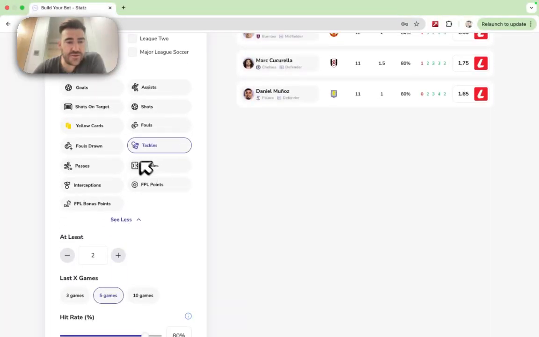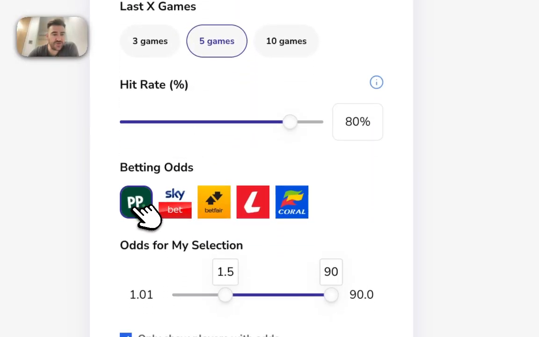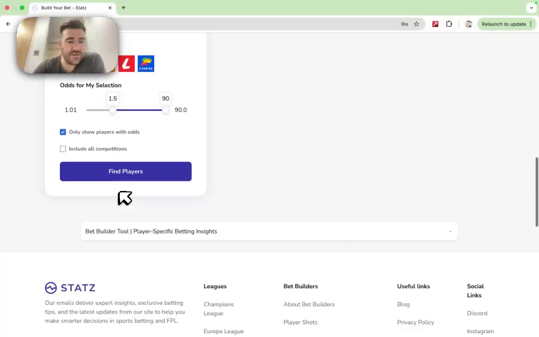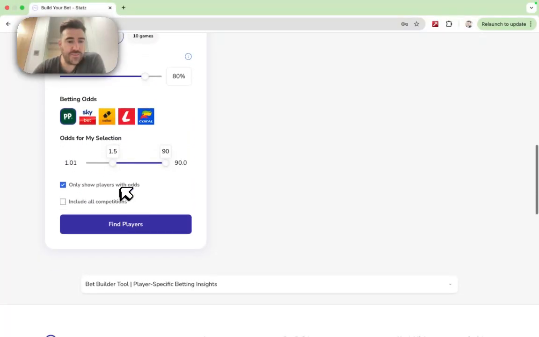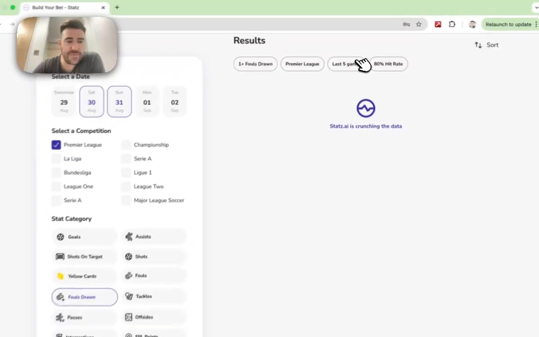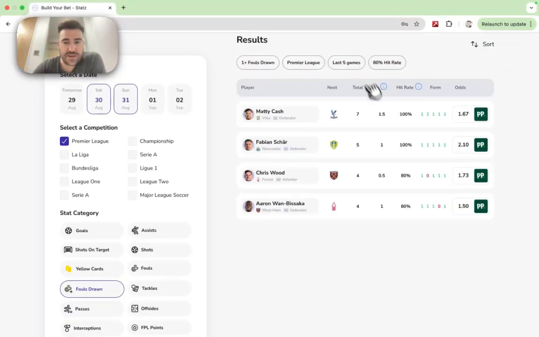We'll do one last one just because fouls drawn has become quite an interesting market on Paddy Power, where, to be fair, they've lost a lot of value across the board. So we'll find players, hopefully, who have drawn a lot of fouls across their last 5 games, and then we'll match that up to the Paddy odds. Occasionally find some hidden gems here.